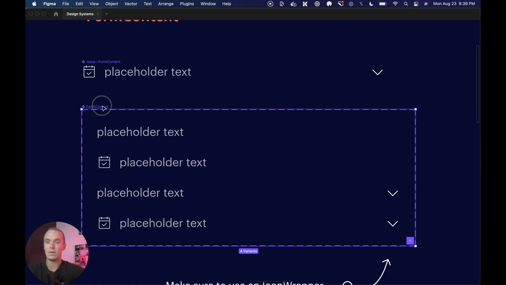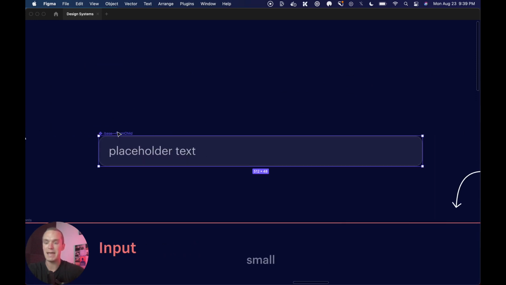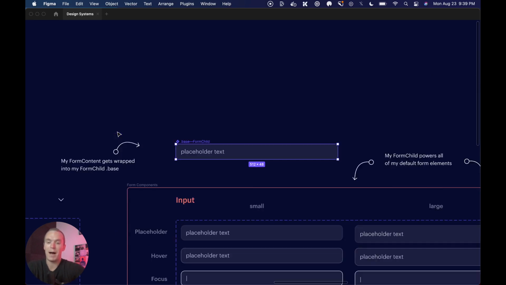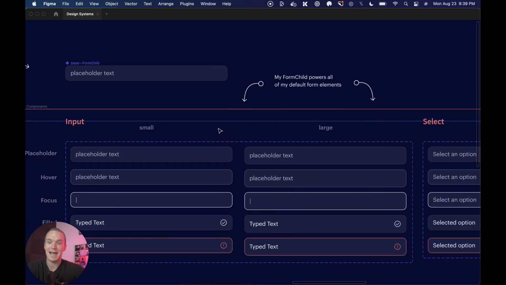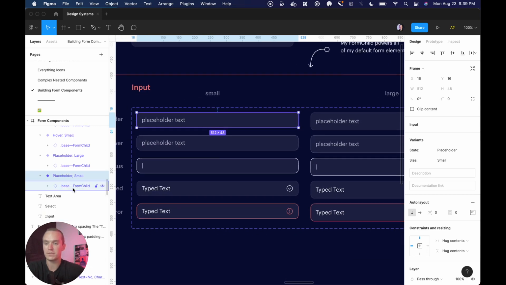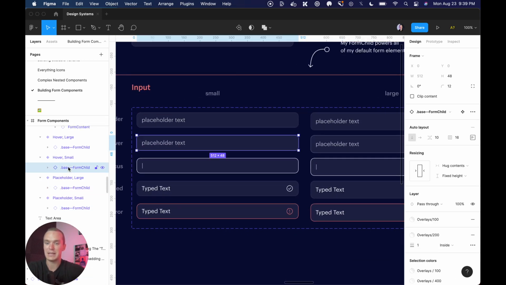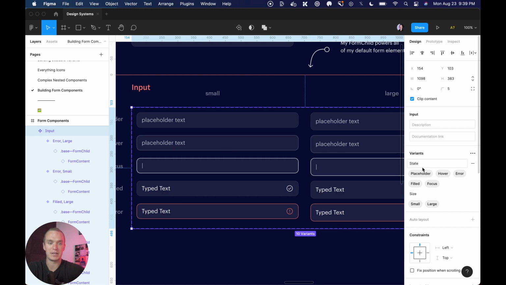All right, now once I have my form content, I'm going to duplicate that and turn it into a base form child. And the form child is going to be what populates my three different subcomponents here. I have inputs, selects, and text areas. And so how do we do that? Well, let's look at our inputs first. If we crack open our first variant here, you'll see that each of these has the base form child within it. And then for our variance matrix, I have state, which is defined here, and then size, which is as simple as small and large.